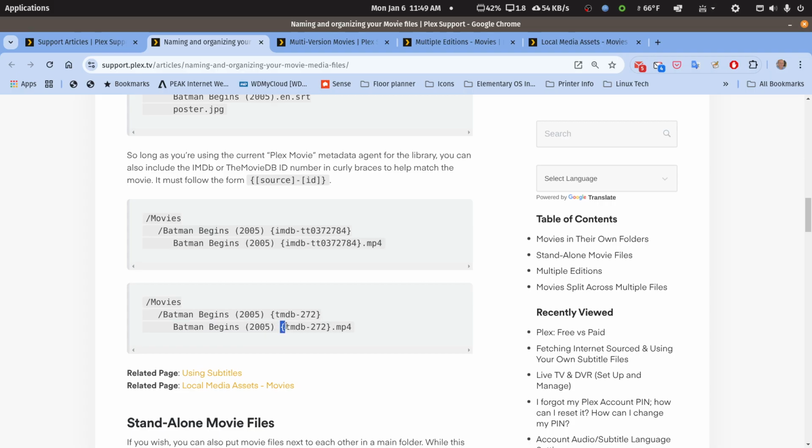And again, you can add the source ID this way. Now, there are formatting rules. The year has to be in parentheses. You do not replace a natural space with a period or an underscore. Those are scene release file names and not Plex compliant file names.